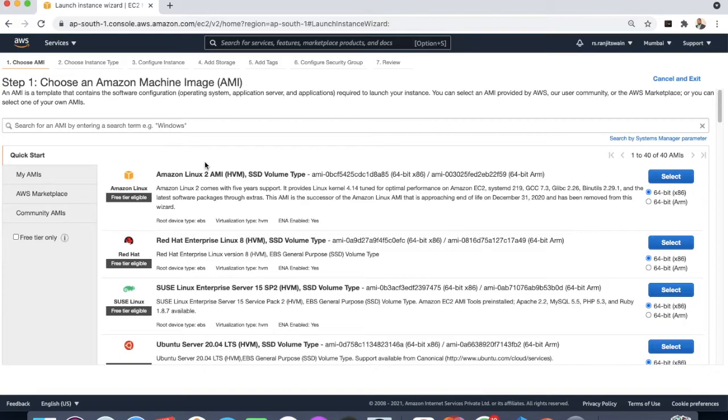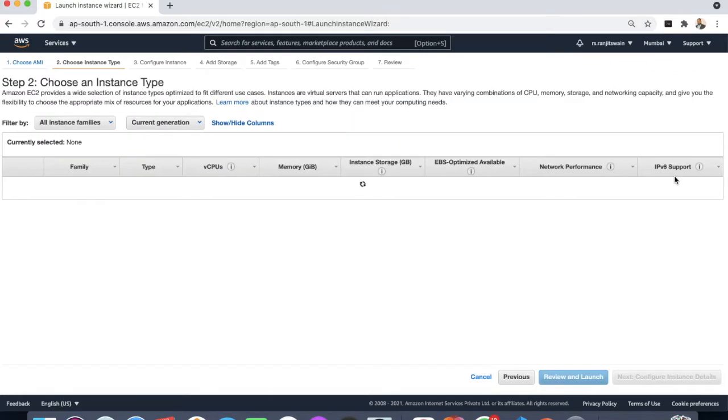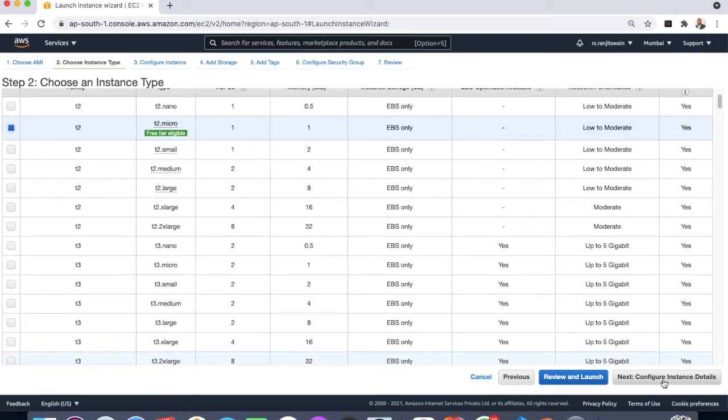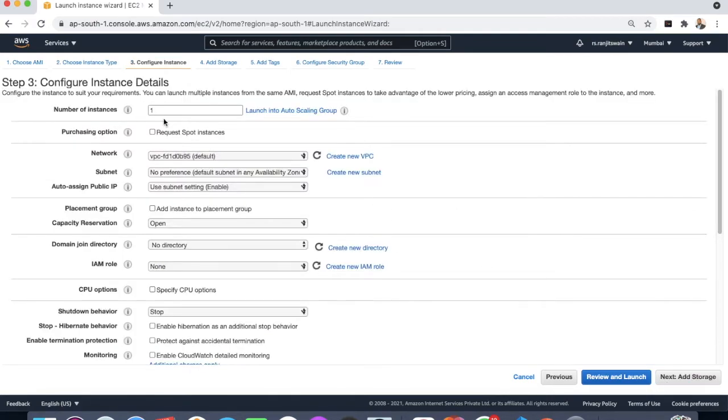You can just go and have a watch how to create the EC2 instances. Okay, so I'm just going to use the Amazon free tier eligible. Just select it, T2 micro. Okay, next. Here I'm going to create one instance.